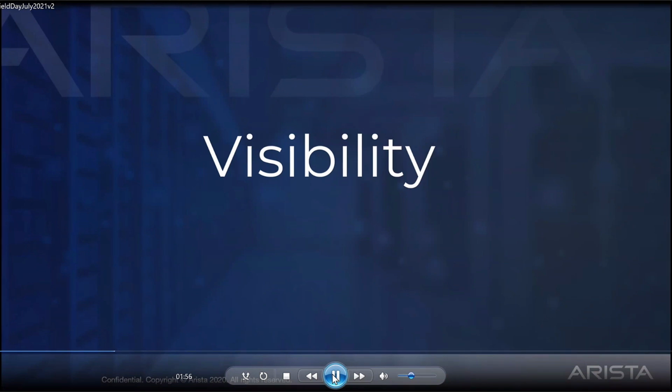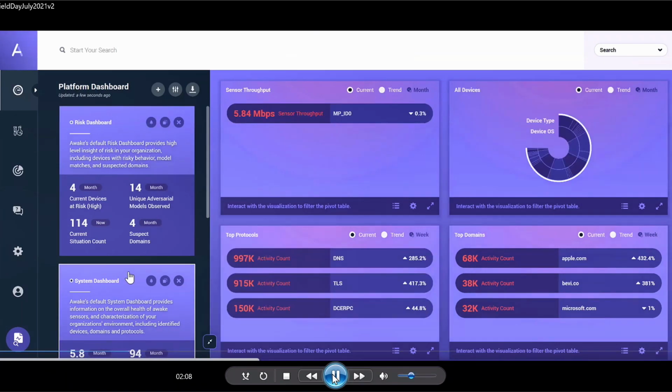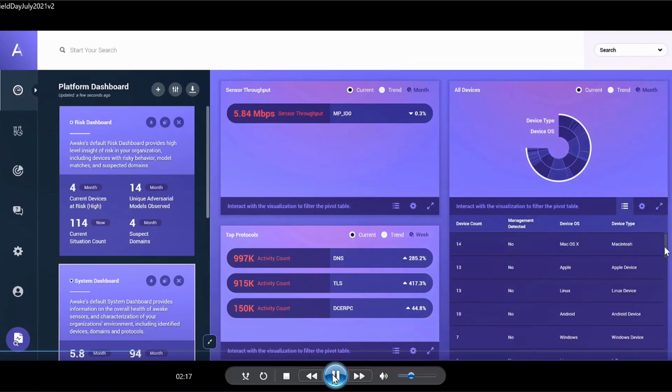So let's start with visibility. Visibility is all about getting answers to important questions quickly, easily, and accurately. Let's go through some of these questions and see how Awake provides the answers. Start with the dashboard, a modular, customizable view into the big picture. It provides the baseline visibility into what devices are using the network, where they're going, and how they're getting there.